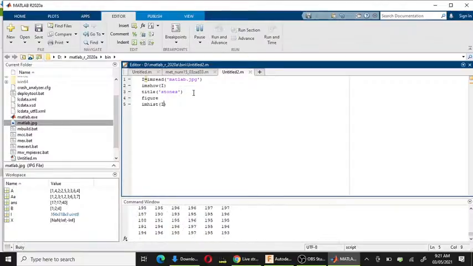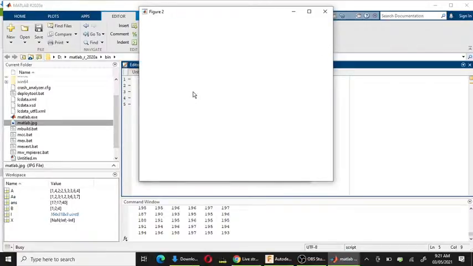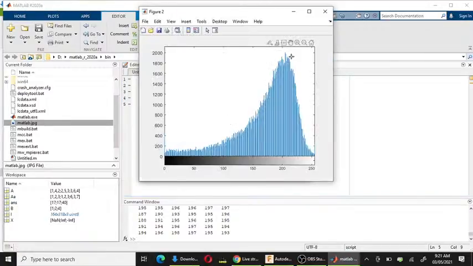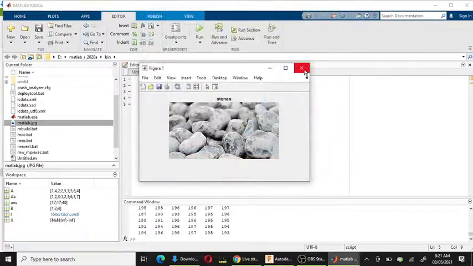Let's run and see. Yes, this is an image histogram. There are some other types of histogram you can also use, but we will discuss them later. This is the image histogram.